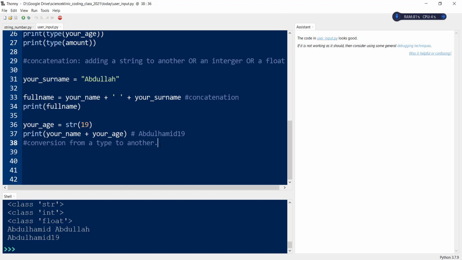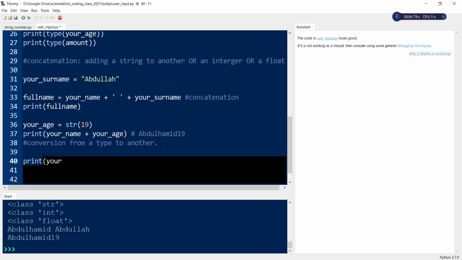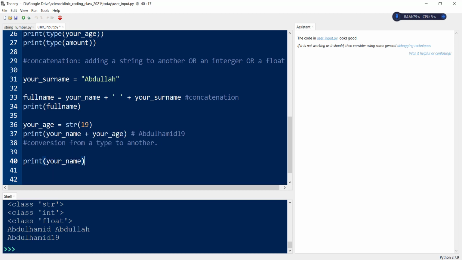So how do we convert from string to an integer? This is not possible for every string. There's some strings that you can convert, and some you cannot convert. For example, let me take Abdulhamid. I say print your name. You remember this is a string, so I want to convert it to integer. Say print int your name.